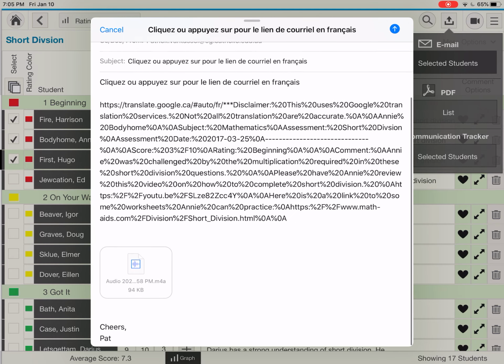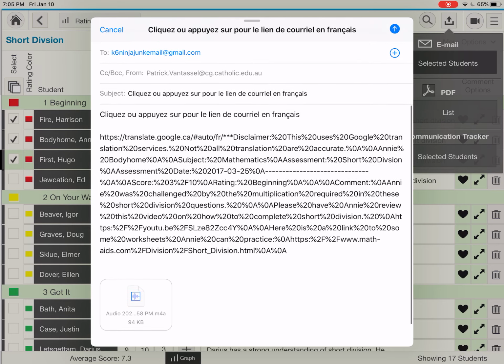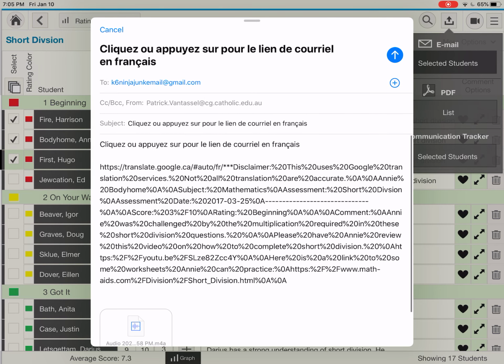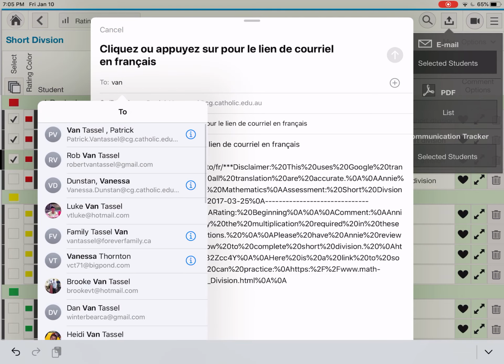Down here, though, you can see that it says audio. The audio is attached for that person. So the parent would get the email with the link and the attachment of the audio. And I'm going to change this. And I'm going to put in Fantasal G.